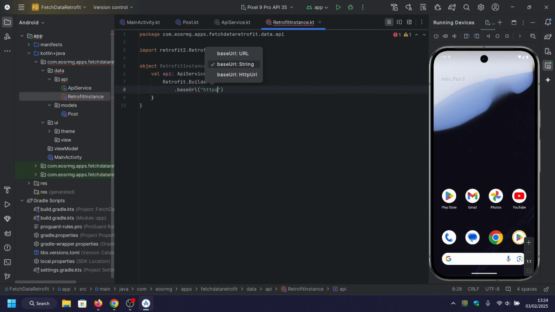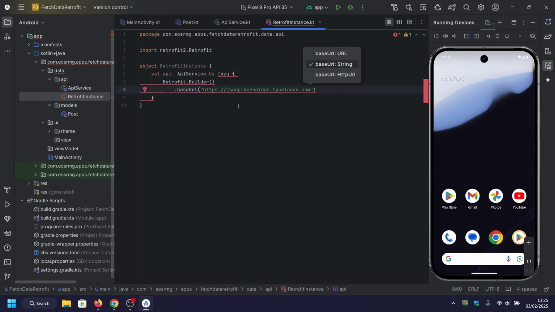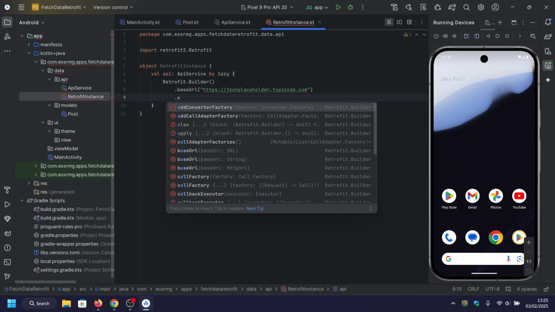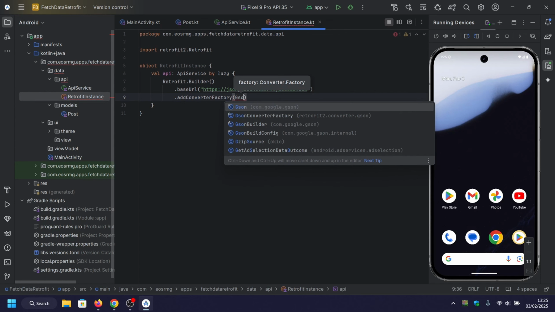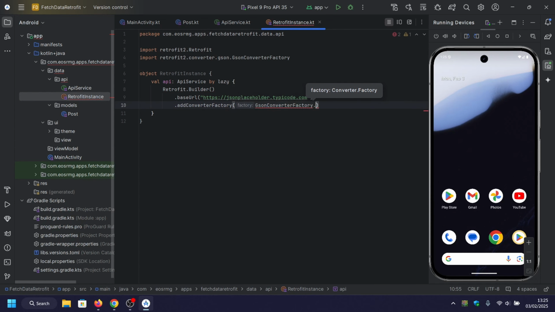Next, we configure Retrofit itself. First, we set the base URL of the API using the baseUrl method. Then, we add a converter factory. This is super important because it tells Retrofit how to handle the API's JSON response. We're using GsonConverterFactory, which automatically converts the JSON into Kotlin objects that we can work with in our app. If you've set up your data model correctly, this part works like magic.